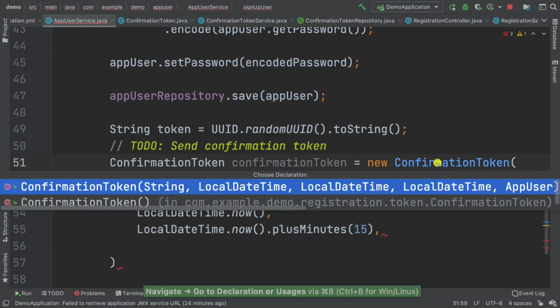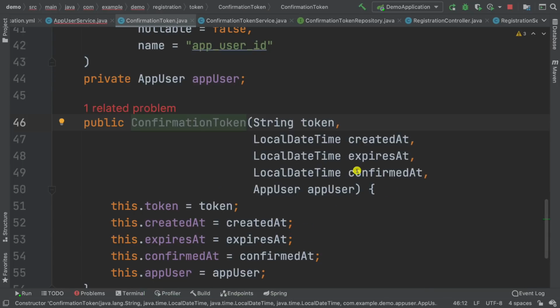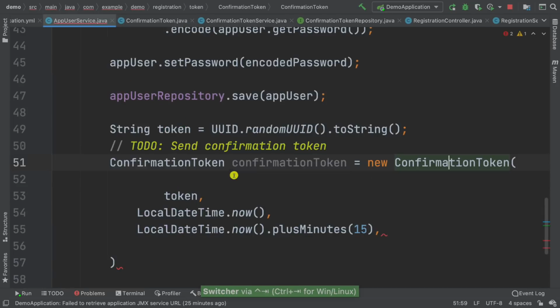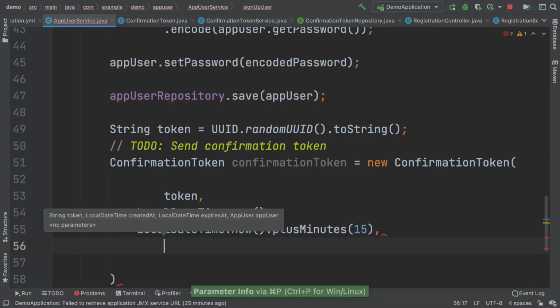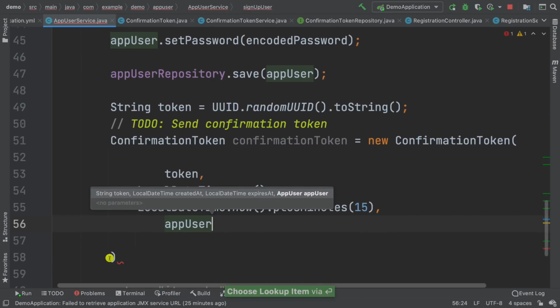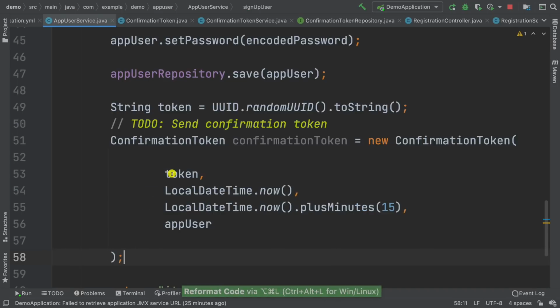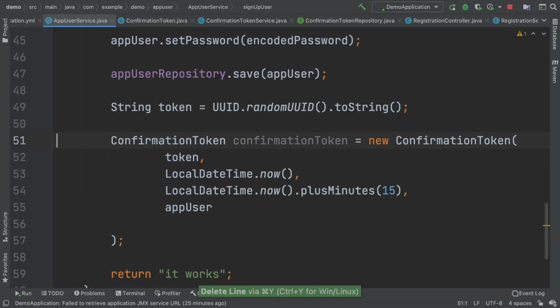So let's actually go back here to the confirmation token. And we want to remove the confirmed at from here, just like that. And what we have to pass now is the actual user. So app user, just like that. And end this with semicolon. There we go. Format things, and it's looking good now. So let me remove this to do there.